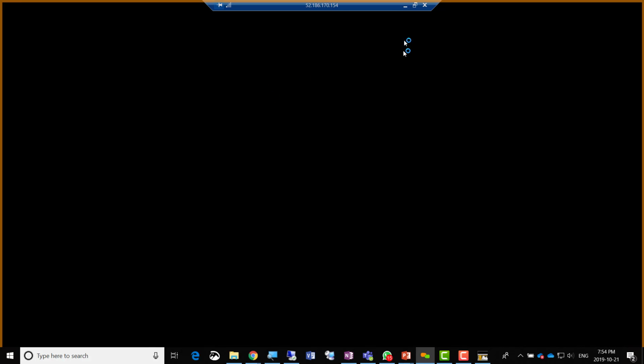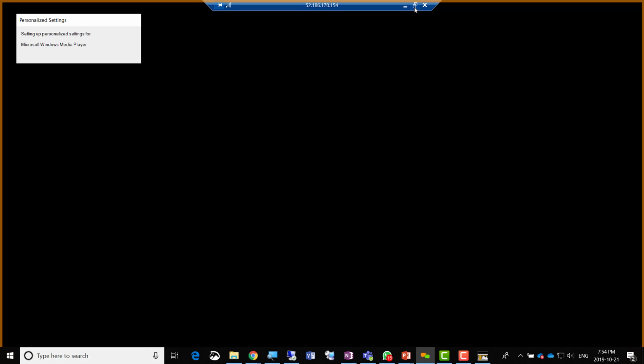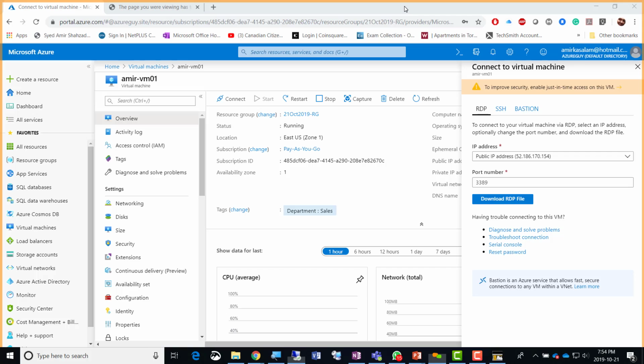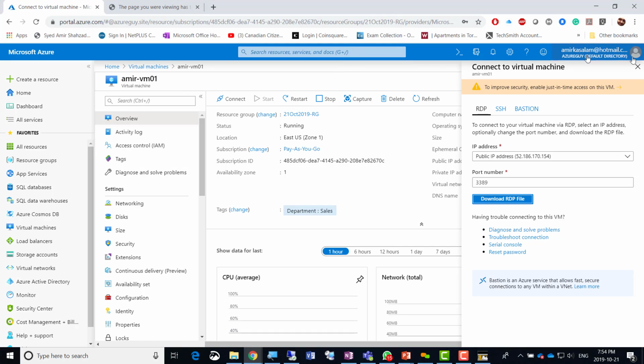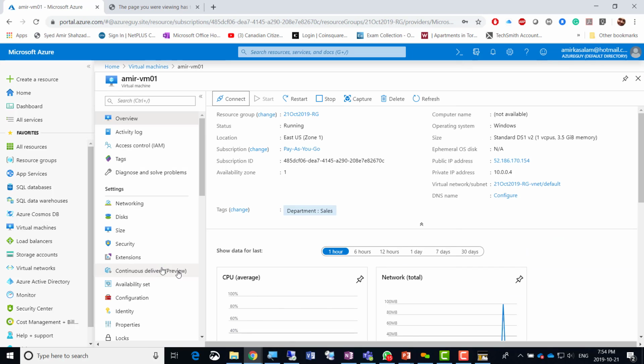Well, connecting to the machine is no big deal here. So I'm just going to minimize this, or then I'm going to close that. Now it is connected, no big deal here.